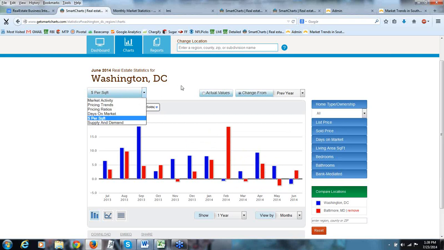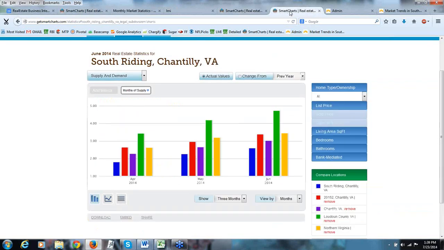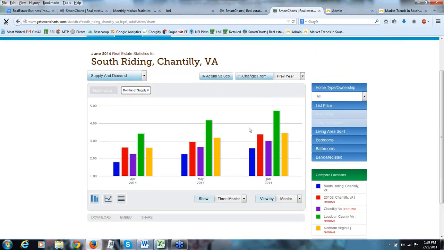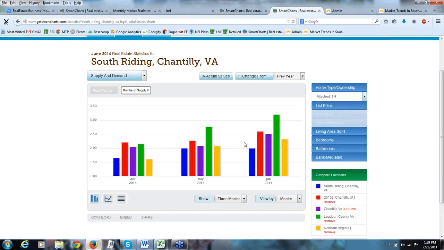I'm running short on time. I do want to jump into supply and demand. Actually, I already had something built. So supply and demand, what I've done here is charted out the supply and demand in South Riding, which is a subdivision, against its zip code, 20152, versus its city, versus the county of Loudoun, versus Northern Virginia, its region. And here I can tell the story that South Riding is more of a seller's market than its parent location. That's for all homes. We can switch this to see if that's the case for townhouses.